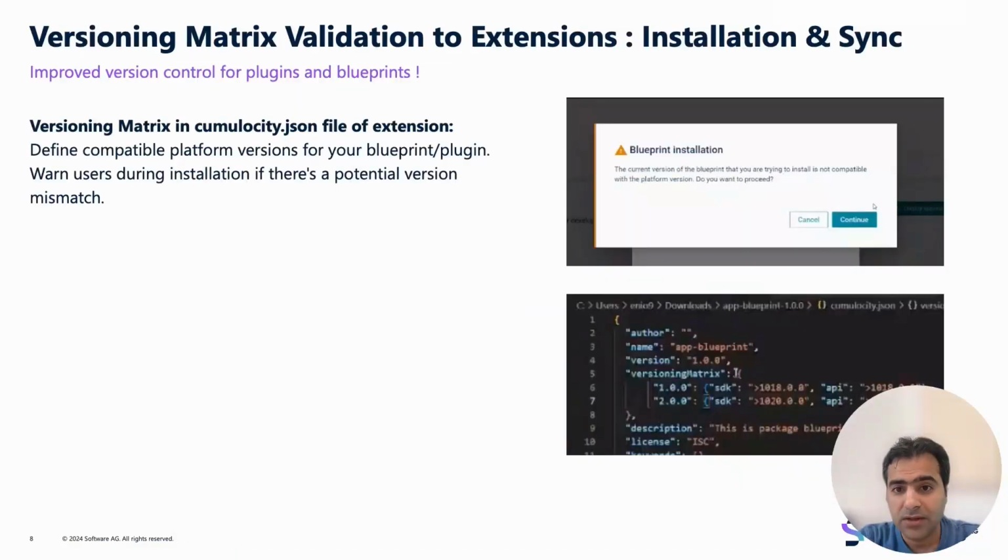Now coming to the extensions approach. With this release, developers can now easily define version metrics for the extensions in its cumulocity.json file. These metrics will be utilized by the platform to display warnings in case the extensions are being installed in a version for which they are not yet compatible or have yet to be tested.